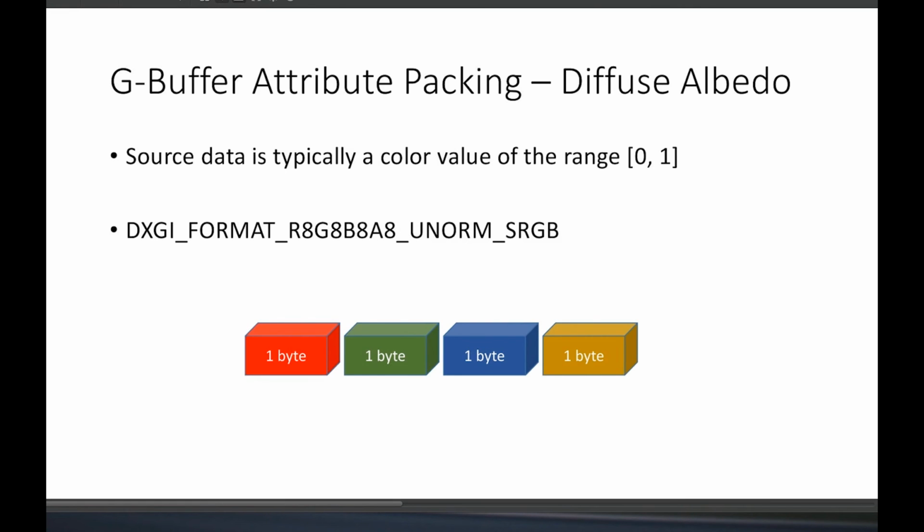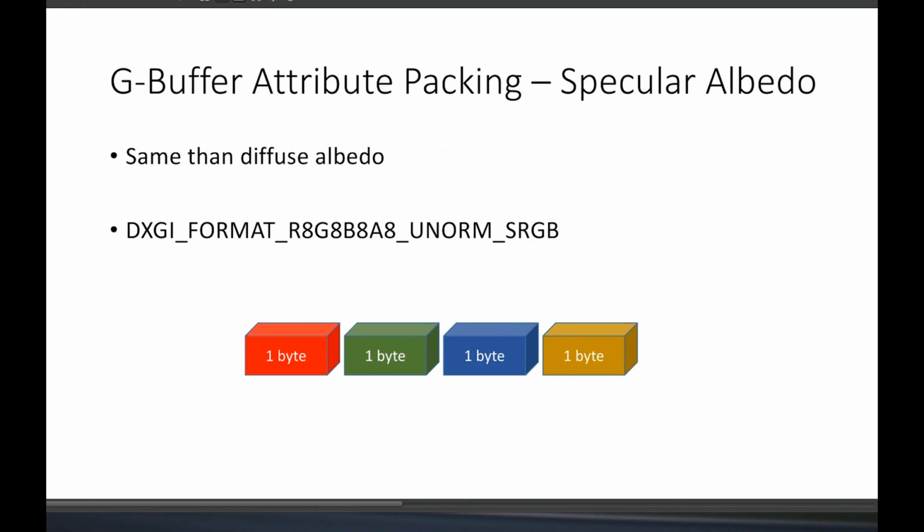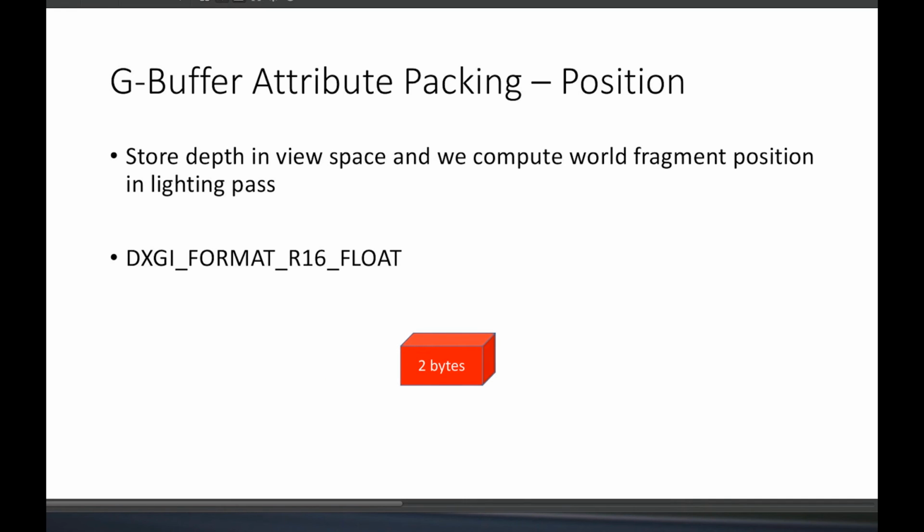Another one: typically a color value goes in the range from 0 to 1, so you could use only 1 byte to store the color instead of 4. The same could be done with specular albedo, because it is a color too. The difficult one is the position. The position, as we saw, was using 4 channels to store the 3 coordinates. One of them was unused, so the unused one could be discarded.